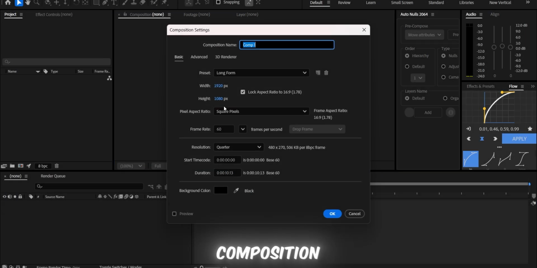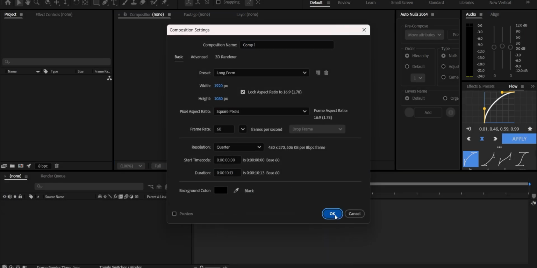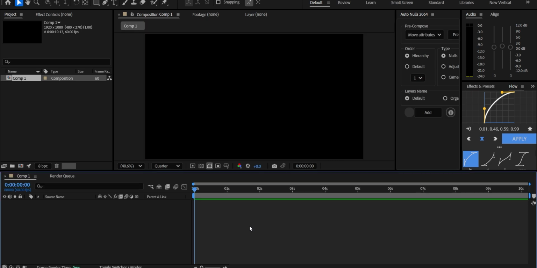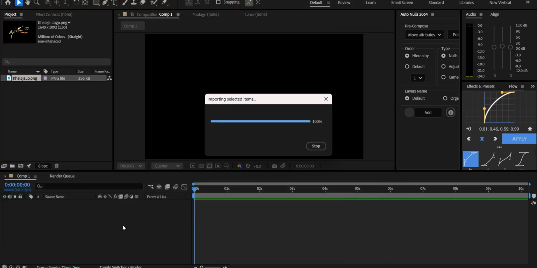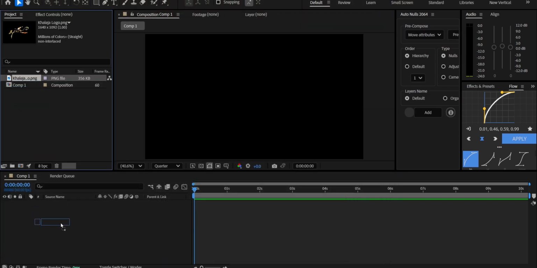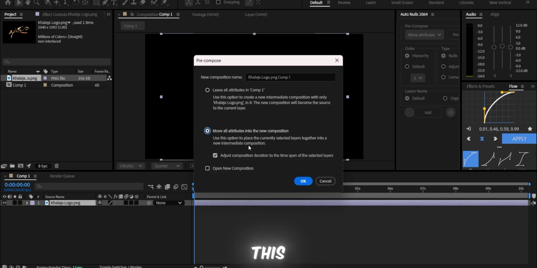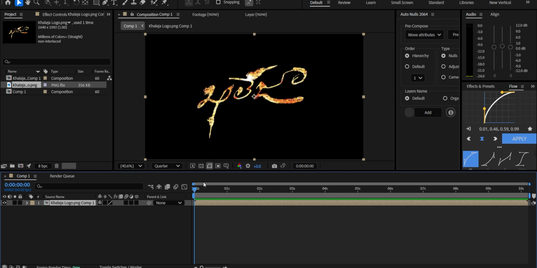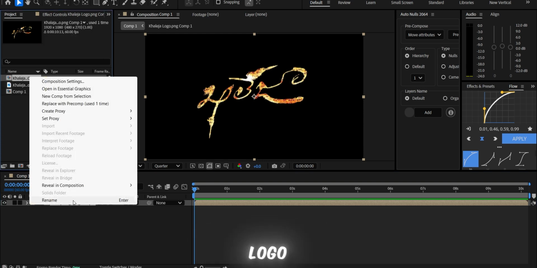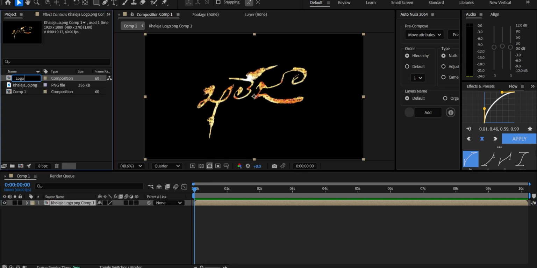Create a new composition and then import your logo. Pre-comp the image and make sure you have selected this option. Rename the pre-comped composition to logo to make it easy for the next steps.